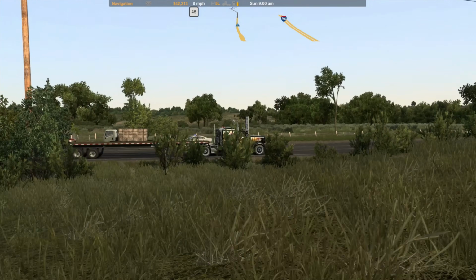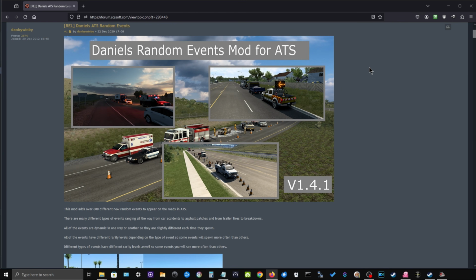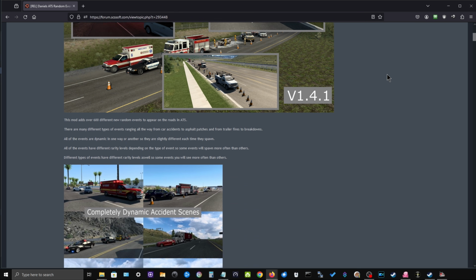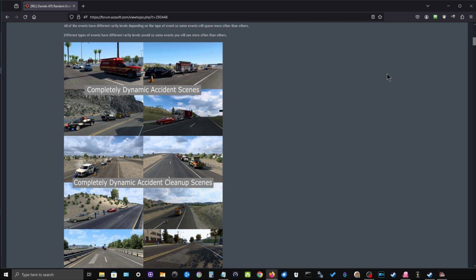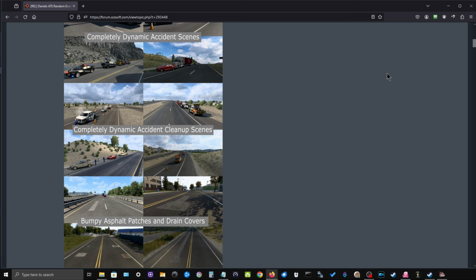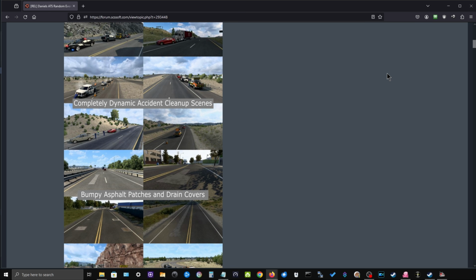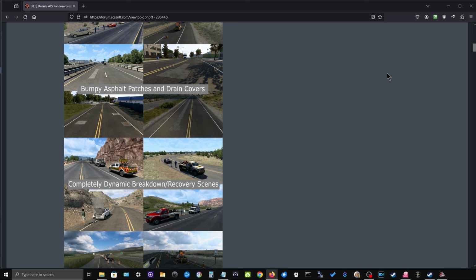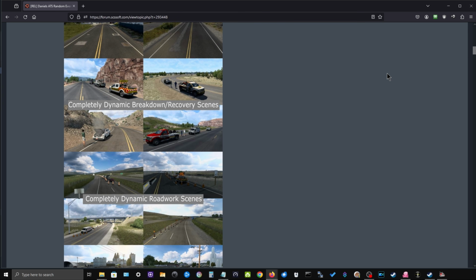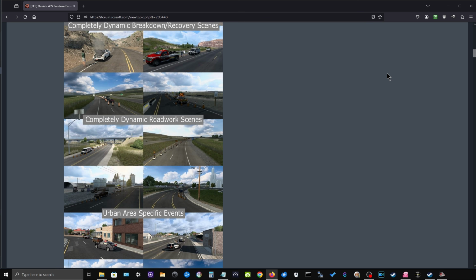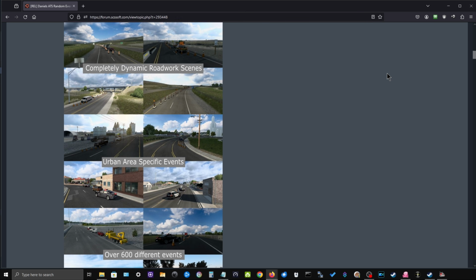But what we'll do now is we'll go and quickly take a look at the actual page on the SCS forums, Daniel's Random Road Events mod for ATS. It has completely dynamic accident scenes, completely dynamic accident cleanup scenes, bumpy asphalt patches and drain covers. Now that adds a lot of realism and feel to the force feedback if you've got a steering wheel.